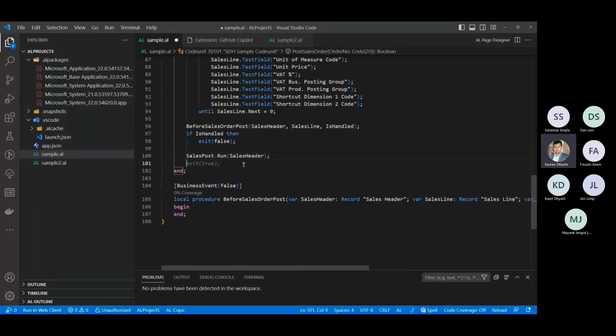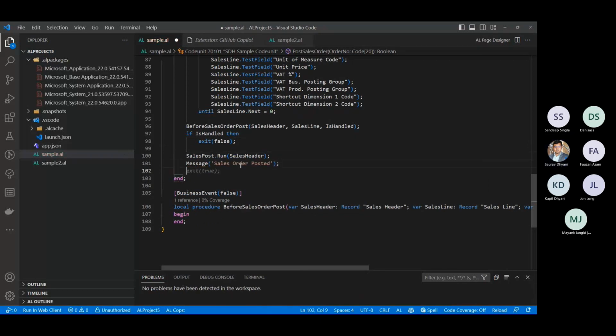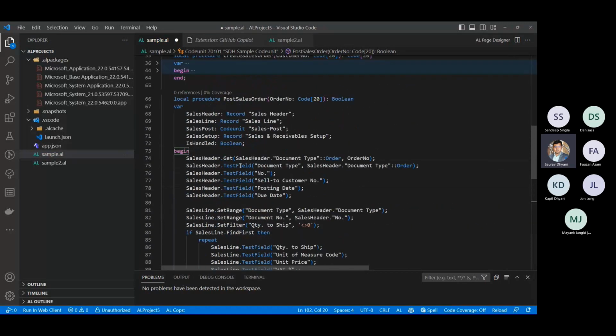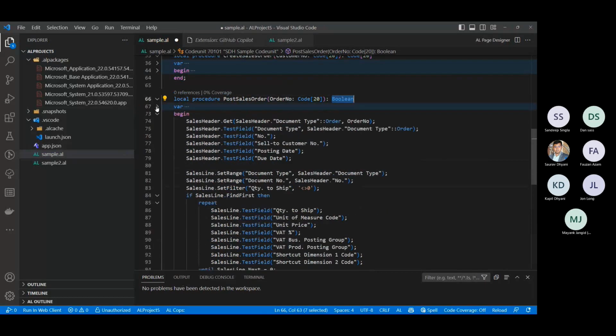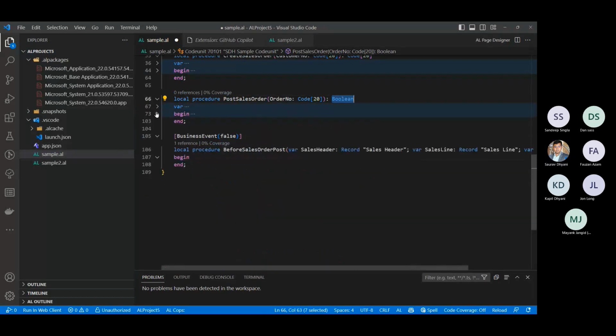Okay, what if I want to show a message right now? I'll exit through, don't worry. What if I need a message to be shown? What should that message be? Sales order posted. Okay, we want exit true. Why? Because we decided that we'll exit a boolean. And we are trying everything on the sales side. So is it only trained for the sales side? Let's give it a try.